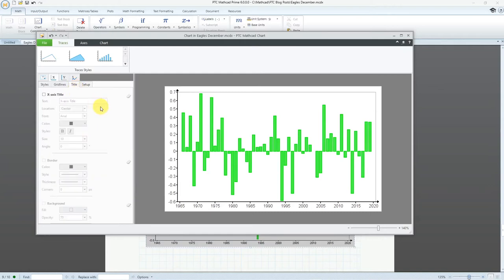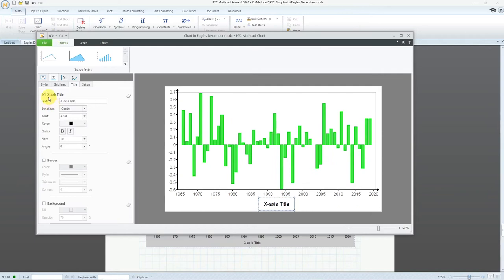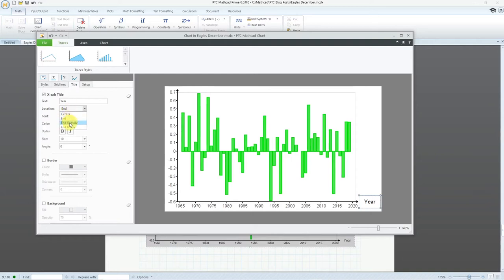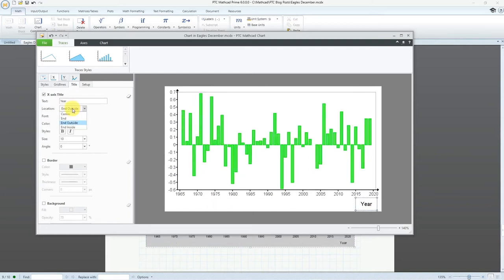For the title, I do want an axis title, so I will check the box over here. Right now it's just calling it x-axis title. Let's change this to be called year. And you can see all the different controls that you have over it. So right now the location is the center. You could put it at the end or end outside, however which way that you want it. But center looks nice to me.